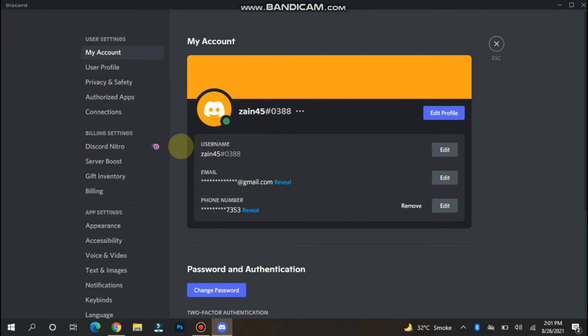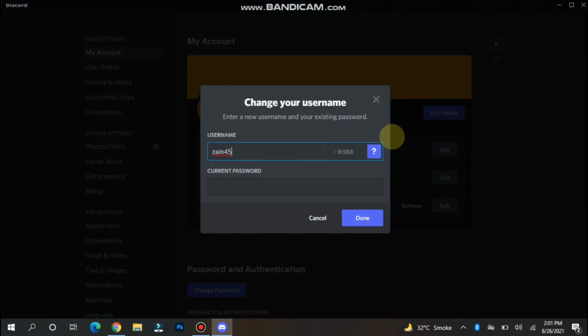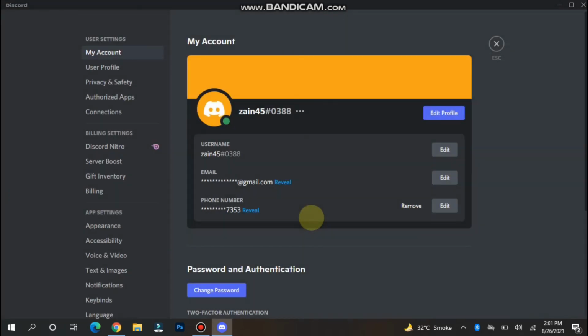After that again you have to click on Edit and write your name again back, whatever your name is. So after that again enter the current password and then click on Done, so your tag will be changed on Discord. So this is the procedure.